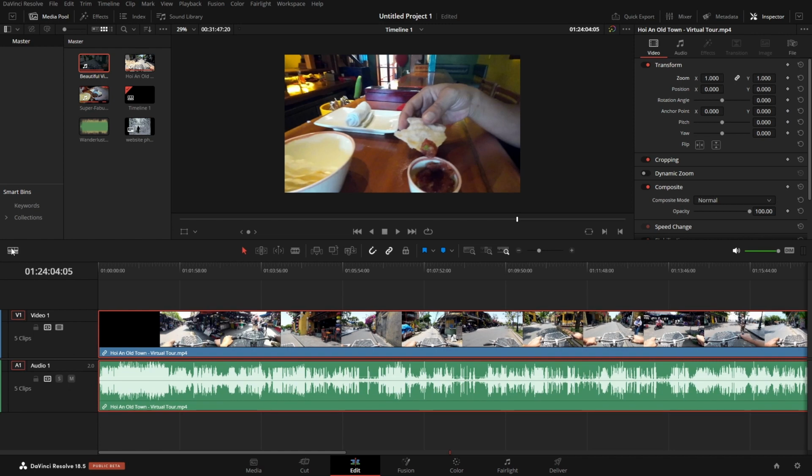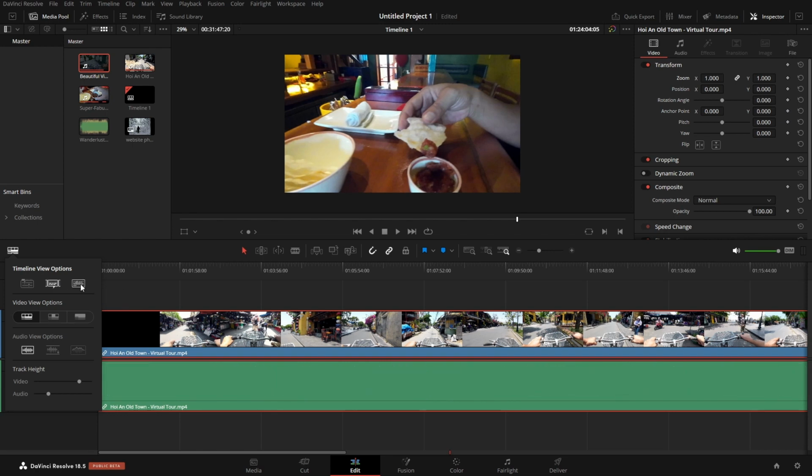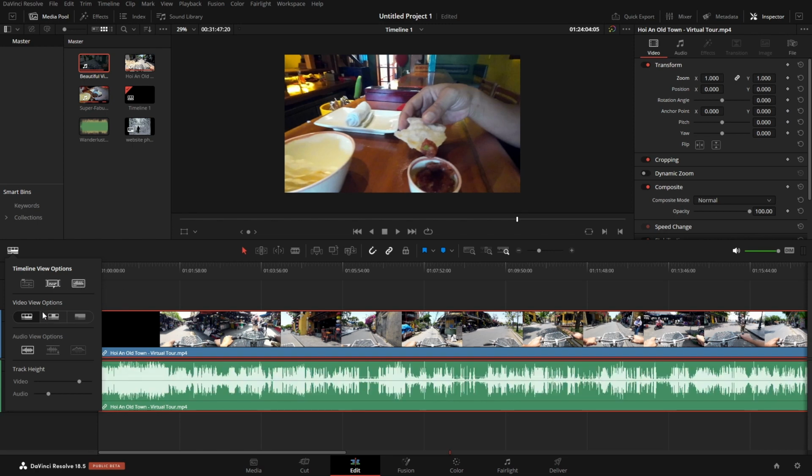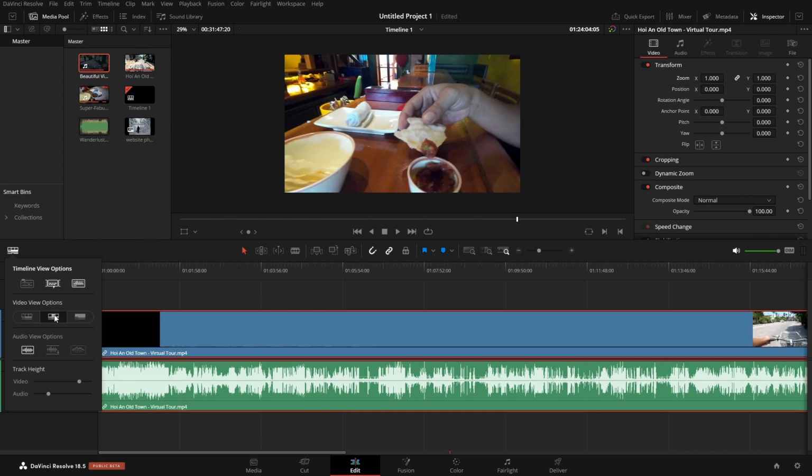We have some timeline view options here. So when we click on this, we have a couple of different options. We can see subtitle tracks, our audio waveforms, we can hide that, our view options. So by default, this is going to be on a film strip view where we see thumbnails throughout the clip. We can also change that to thumbnails at the beginning and end of our clip, or no thumbnails at all.